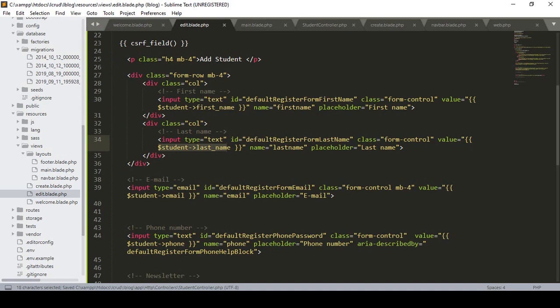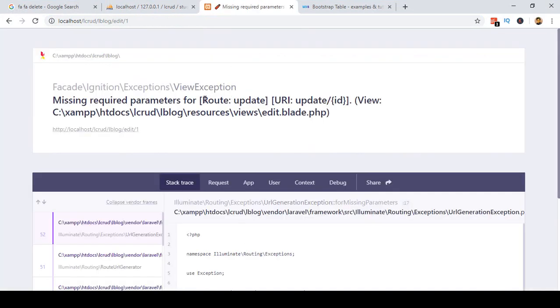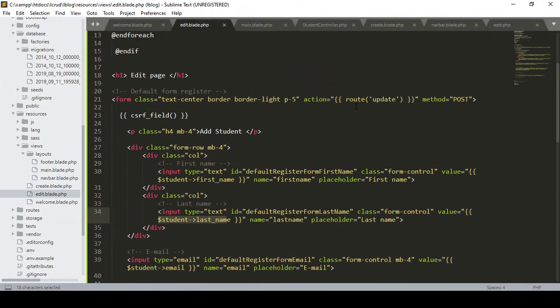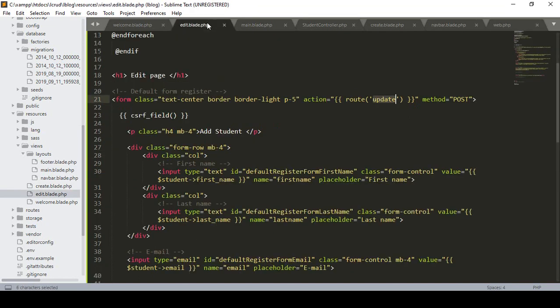I just click on save all, and now if you refresh that page, I want to edit it. If you click on edit, here it's showing as a route update. I didn't actually add any ID. I understand what exactly I did wrong. Here you can see I defined the route as update. But if you go to our route, I already created one route with the update and also with the ID. So here you have to assign that ID. Okay, so better I define it here with our ID.